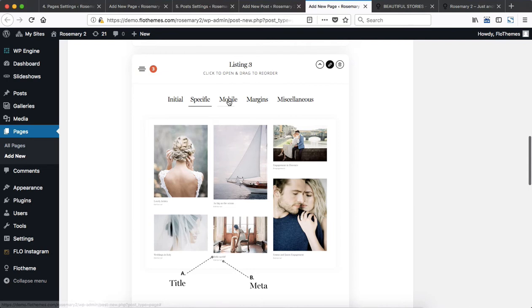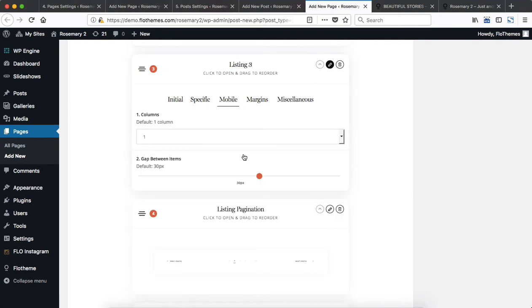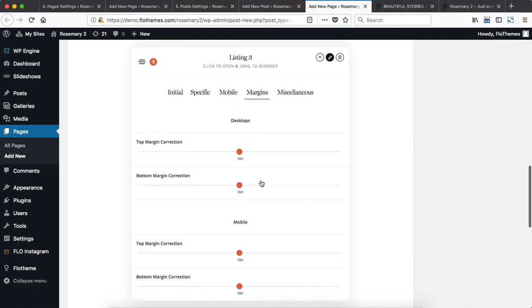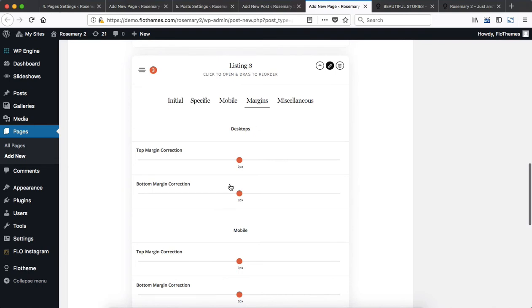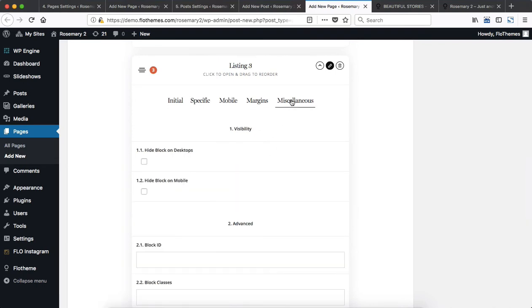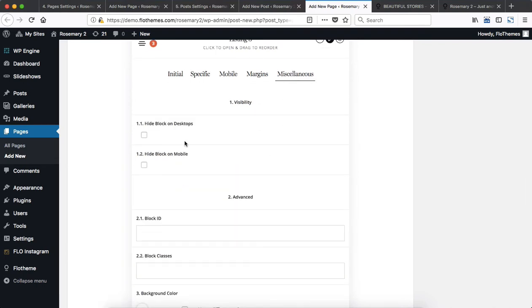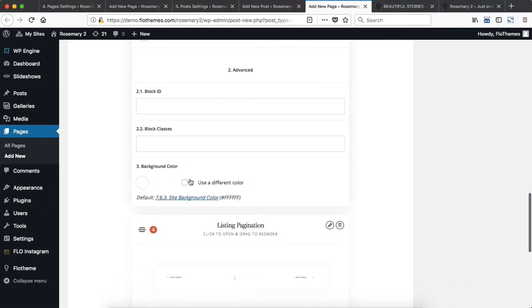You can then go on over to the mobile area, make adjustments to the mobile views. Head on over to margins if you need to add additional padding to the top or bottom for desktop or mobile devices within this block specifically. And then the miscellaneous area, you can choose to hide this block on desktop or mobile devices, or you can also scroll down and change out the primary background color for this block specifically.